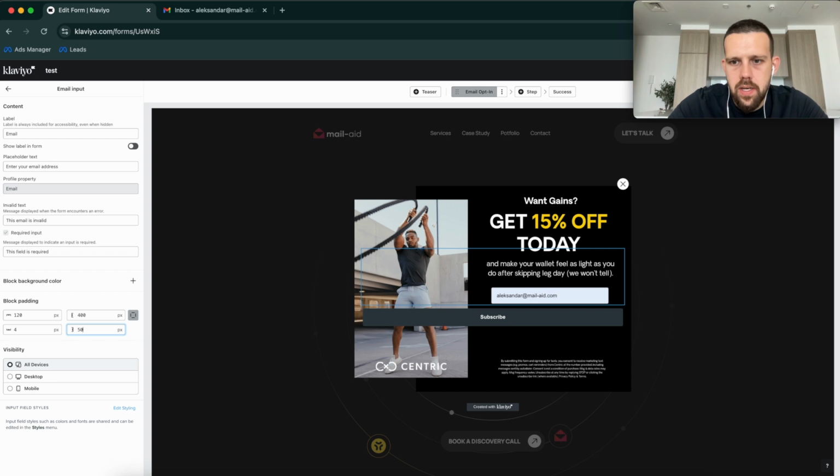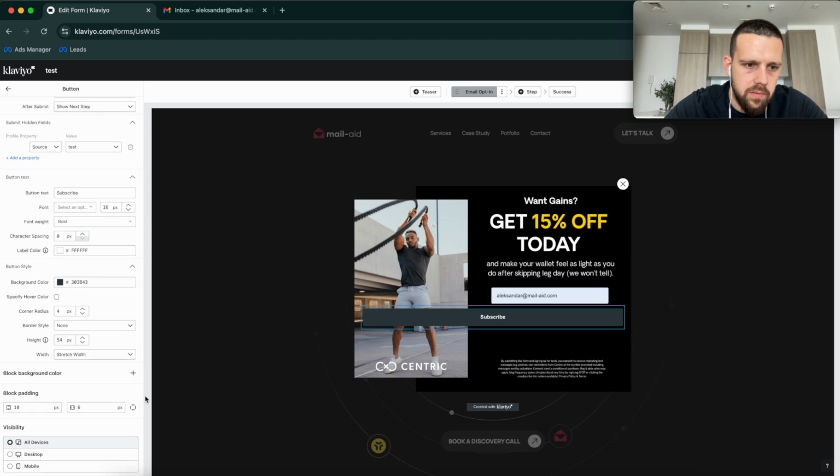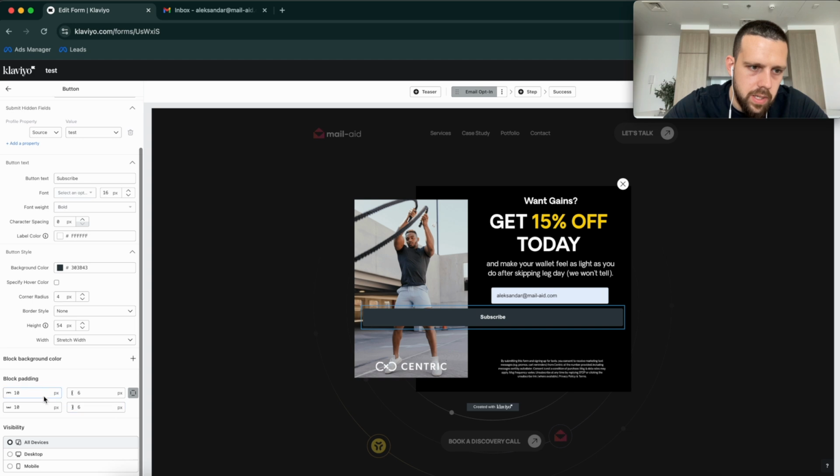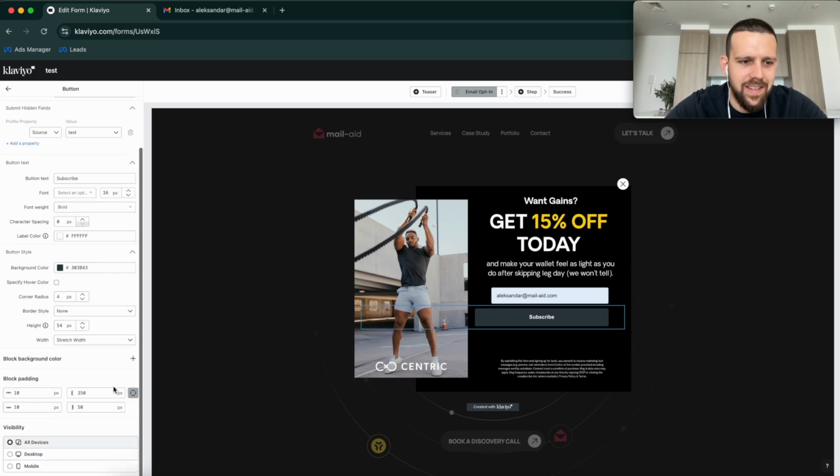From the right side, 50 is great. Okay, so it's 400 by 50. You make the same thing for the button. Individual padding, 450, 50. It was 350? Oh, it was 400, okay.